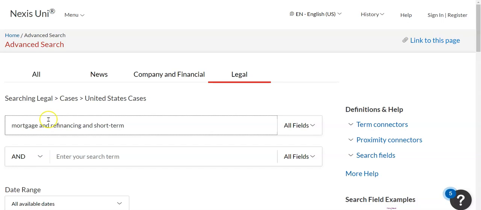And I have the ands in here so that it will pull up each of the 3 terms in every case. It will not pull up a case if it has just 2 out of 3 of those terms. They have to have all 3.